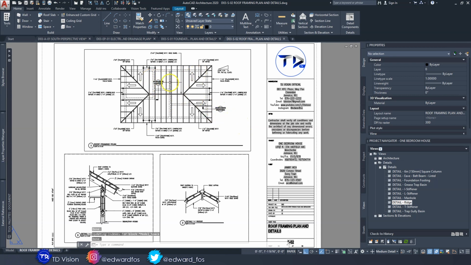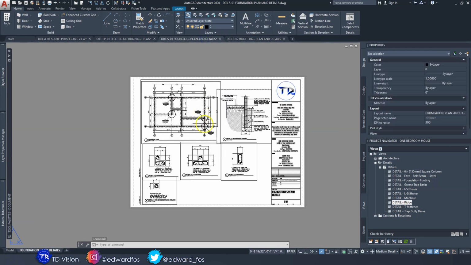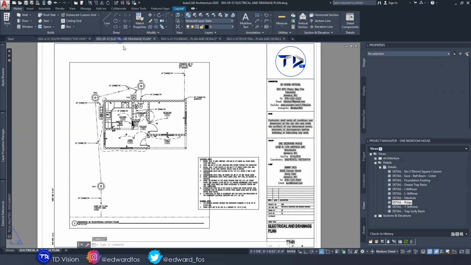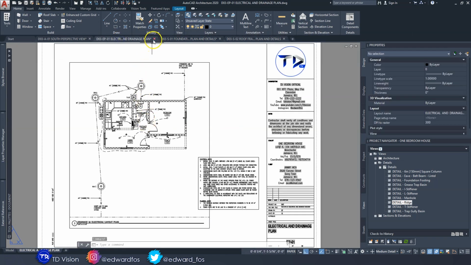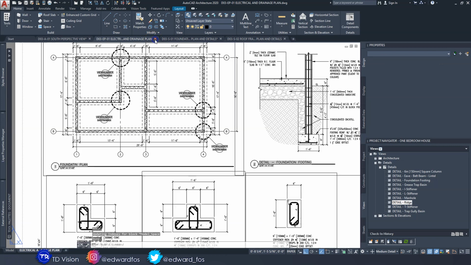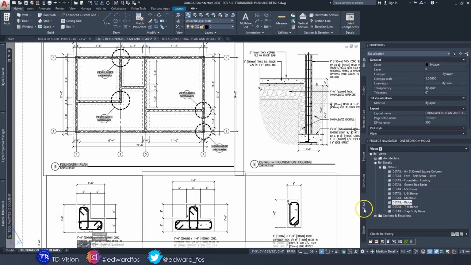So how do we update these views? We have a couple of them. We have the roof plan, we have the foundation plan, and I think we have another one. I don't remember which one it was. Can you remind me, guys? Let me see if you're following. All right, so how do we edit these?